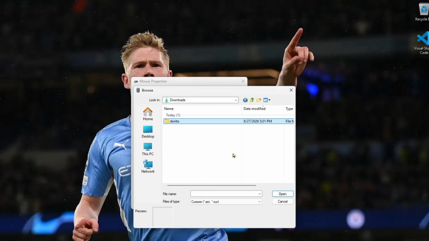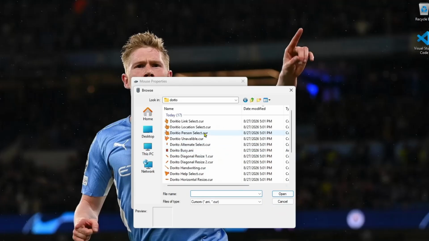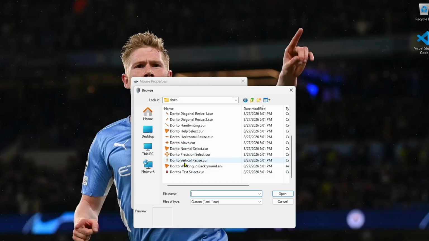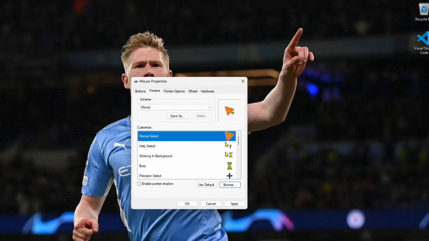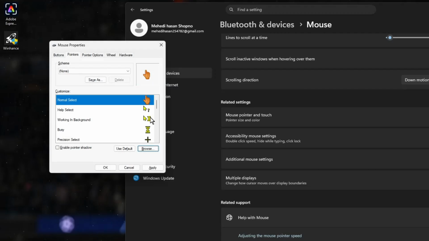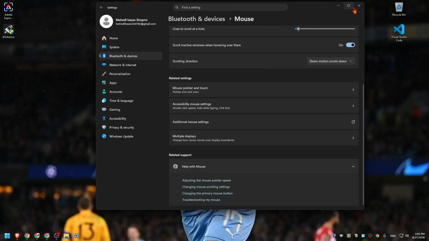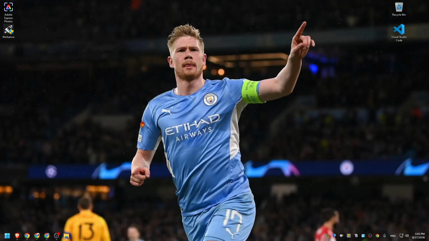Here it is. Click on open, and you can select any of these. Like if I click on Dorito working in background and select it, as you can see, here it is. So if I click on apply and click on OK, you can see we changed our cursor over here like this.